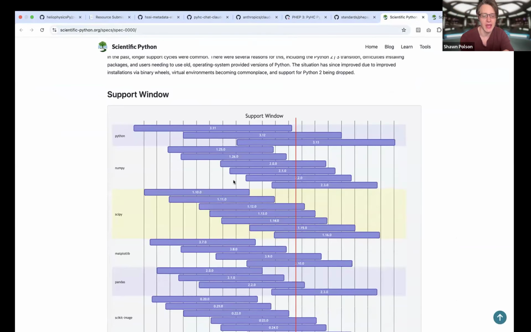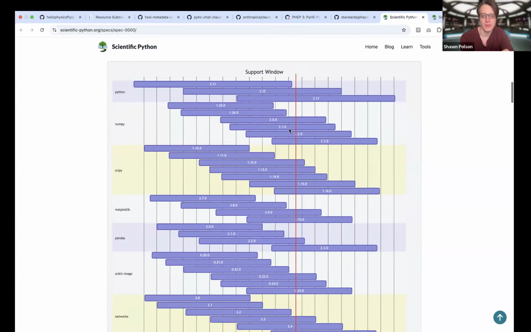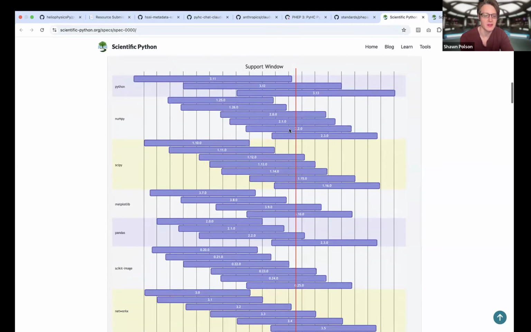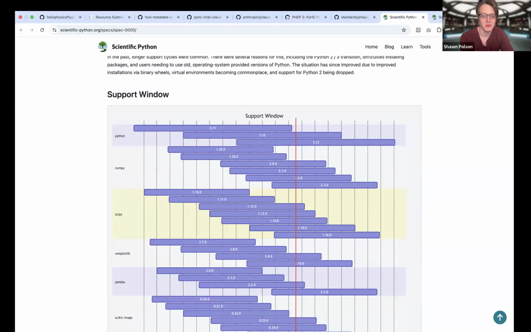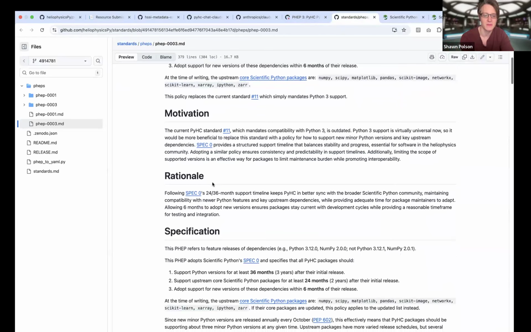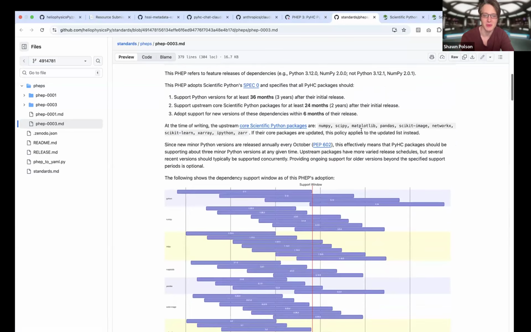And you have this lovely Gantt chart showing the support window. And this has been a motivator for some big changes in our community lately, mainly the NumPy 2 bump. You can see that version 1.26 is now outside the support window and we're into 2.0 territory and we're now on Python 3.12. This FEP just says, for these same packages, we are going to essentially agree to follow this update schedule, and gives motivation and rationale for why and how this replaces our current standard number 11, which all it says is you should be using Python 3, and that's an outdated thing at this point.